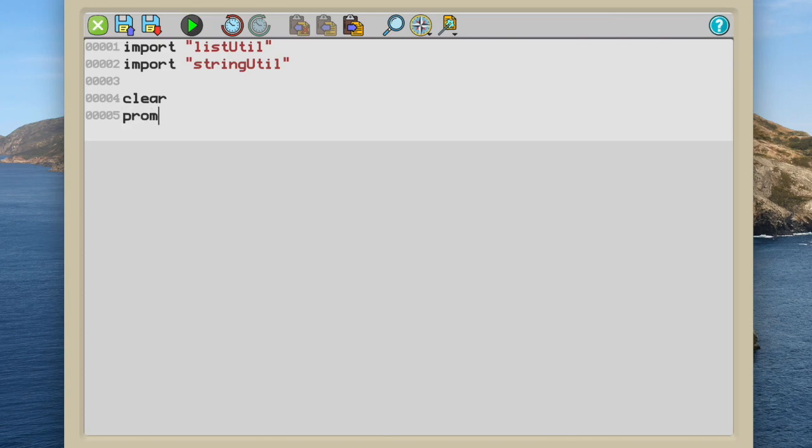I'll call it promptColor. And we'll use orange, just because I like the orange and black theme. Of course, if you're following along at home, feel free to make these colors whatever you like. And we'll start by setting the text color to that.